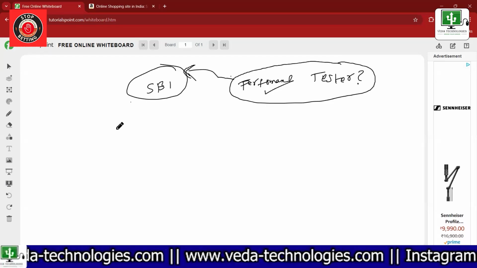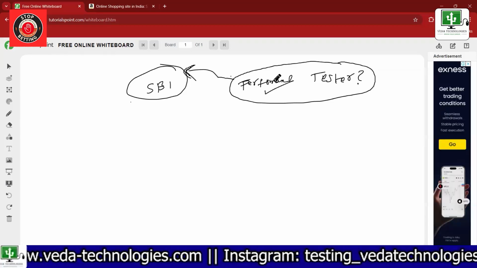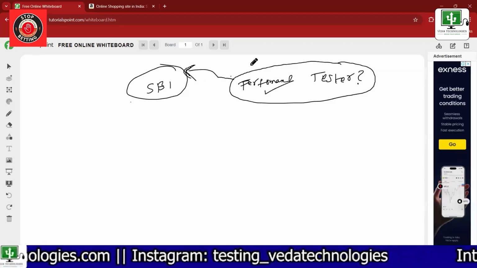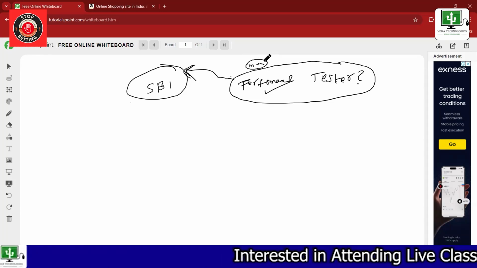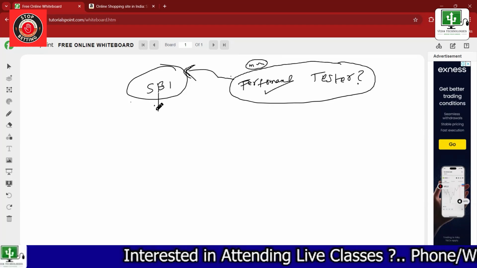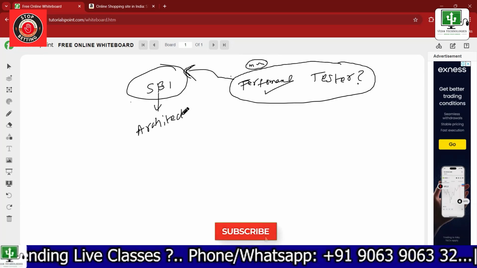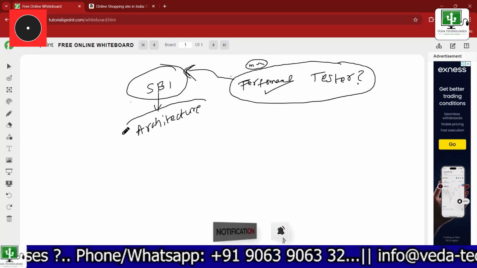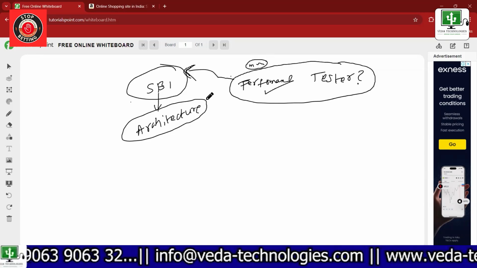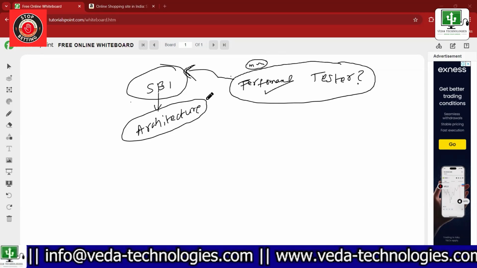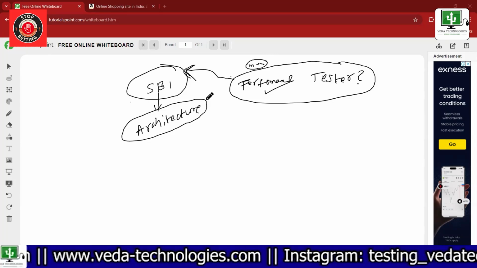So the very first phase in the POC, whenever a requirement comes, the performance tester, along with the team, including managers and leads, will be trying to understand the SBI architecture. What is architecture? Tell me again. Everyone speak out, please. Don't just sit in the class. Try to talk something.